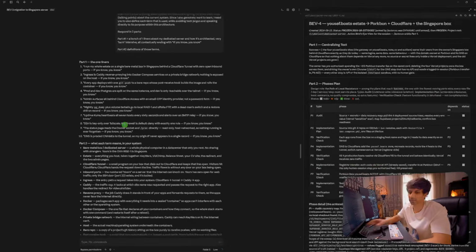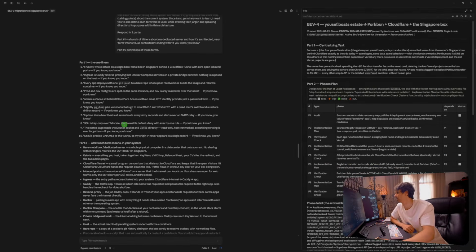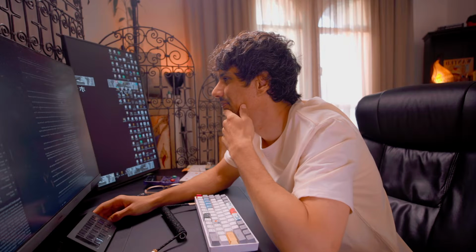That being said, Meme Gyan, I want you to know that I run my whole estate on a single bare metal box in Singapore behind a Cloudflare tunnel with 0 inbound ports. 0 inbound ports. If you know, you know. Yeah. I've been waiting for this moment since yesterday because I spent all day setting everything up, and then at the end, I was like, what is going on? And I just wanted to be able to say that this is what I have.